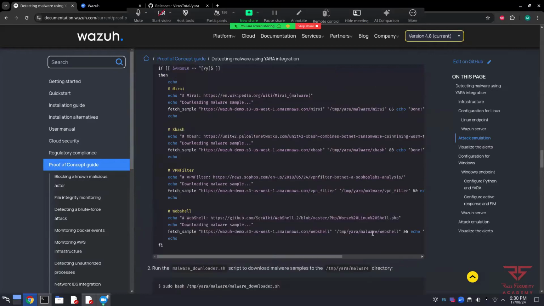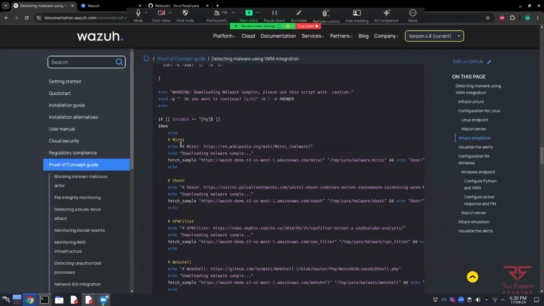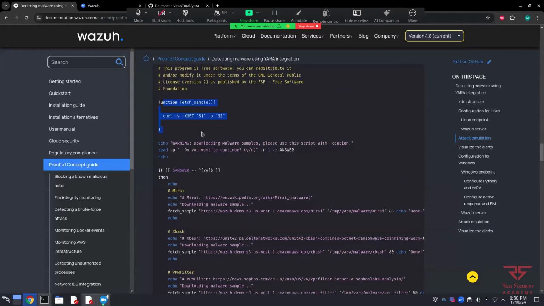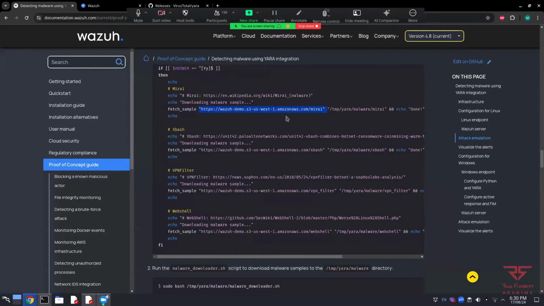Now, this shell script uses a function called fetch sample, which is just a proxy to curl. Curl hits certain URLs under the Wazoo demo S3 bucket and downloads certain files from that specific S3 bucket. The Wazoo demo S3 bucket contains sample malware which you can download onto your system to check if the integration is working properly.